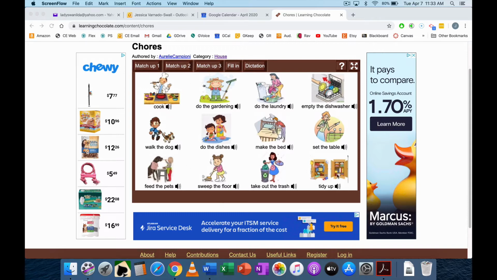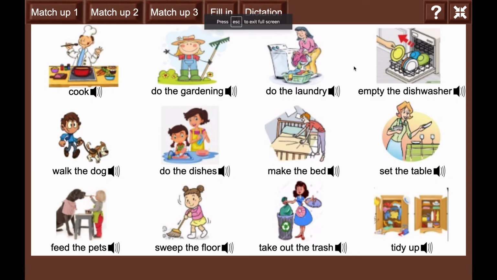So we can make this brown box bigger if we click over here. Do you see the 4 arrows? Click it or touch it. Now it's nice and big. So we will learn some chores, things we need to do in our home. So first we can learn.